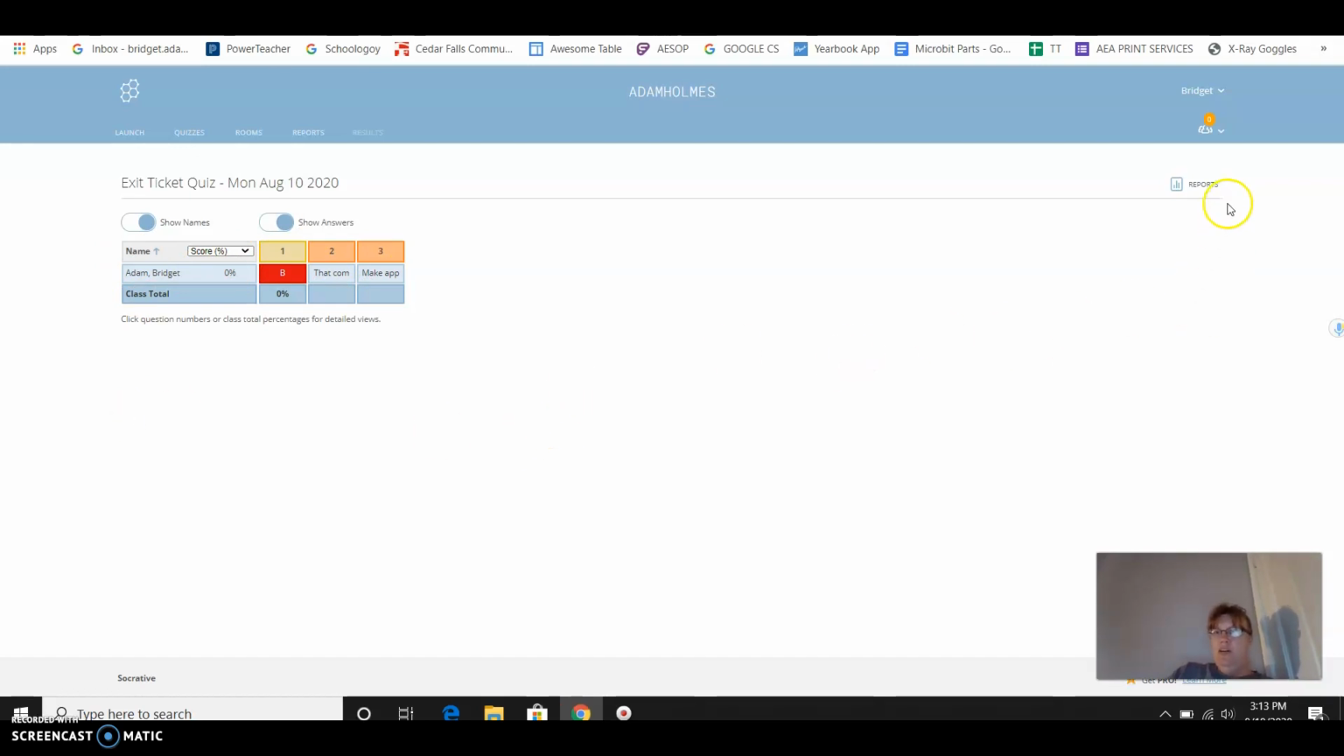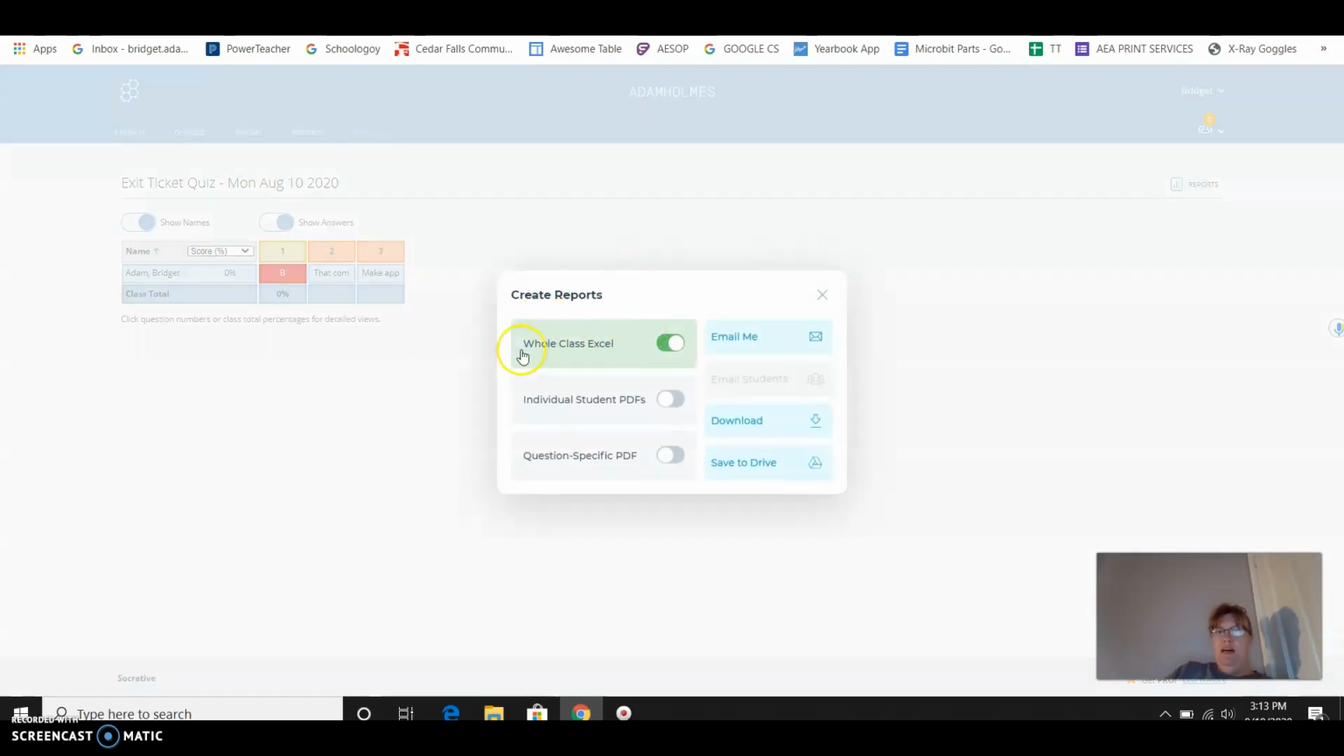And then another nice feature here is under reports. I'm able to download or email or save to my drive the whole class spreadsheet of results. Or if I wanted to do individual results, I can do an individual. And once again, I can email that to myself. I could email that to the student. I could download it, or I could save it to my drive.